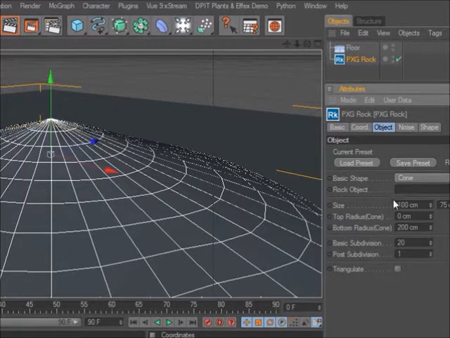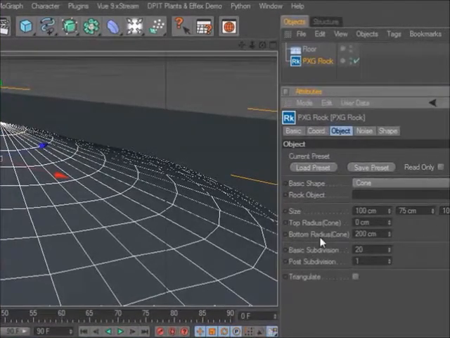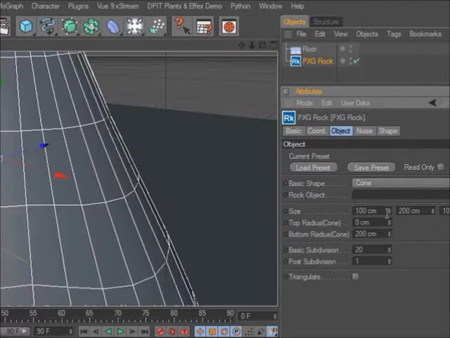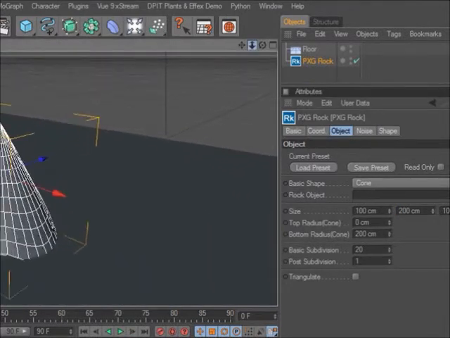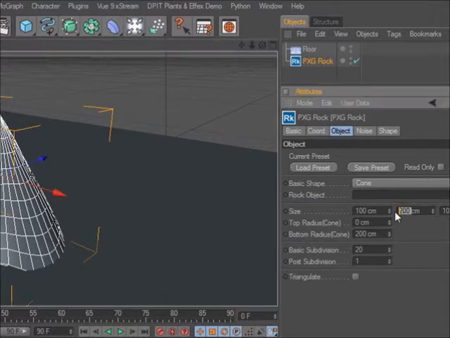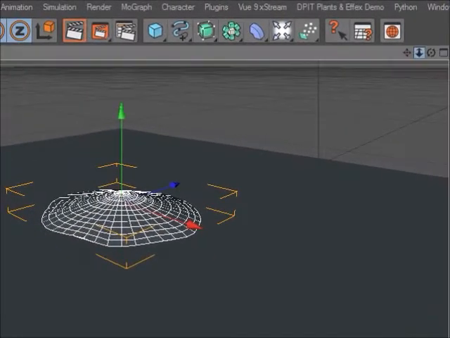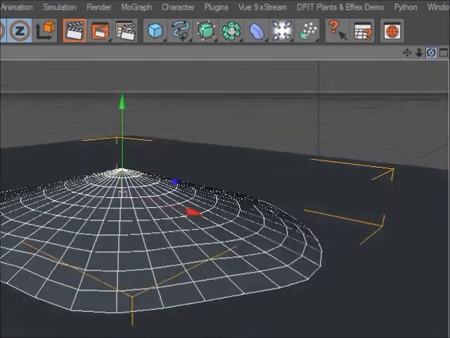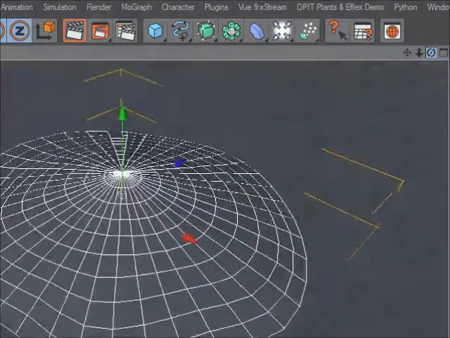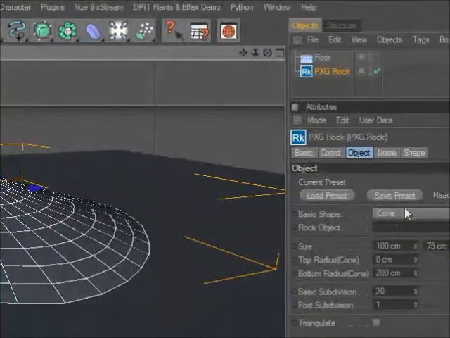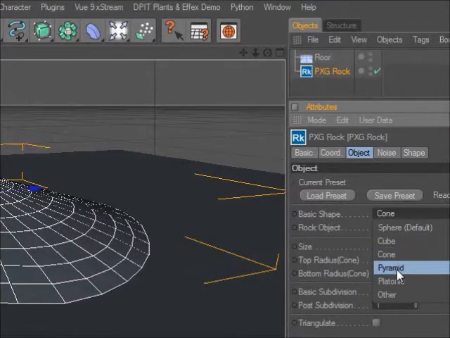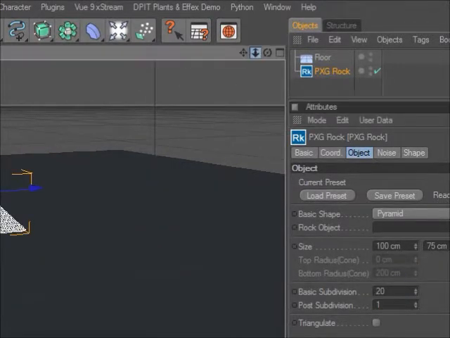When you first add the cone, this option down here becomes available, the bottom and top radius for the cone. And the cone is based on the size option here. So if you change the height to something like 200, then you will get a taller cone. But it starts off with the default at 75 height. So when you change it to a cone, you end up with a flat shape that almost looks like a melting rock.